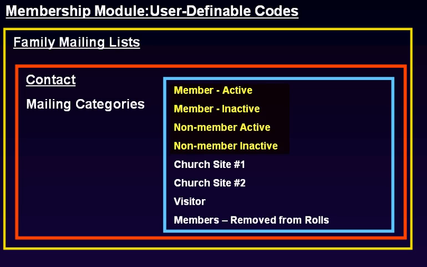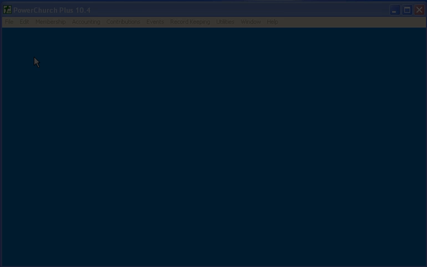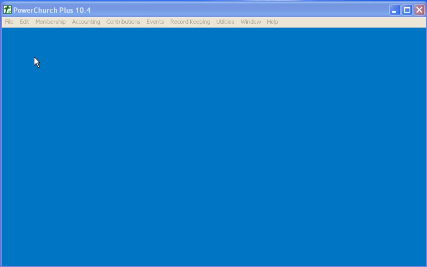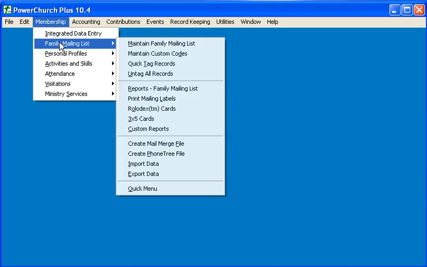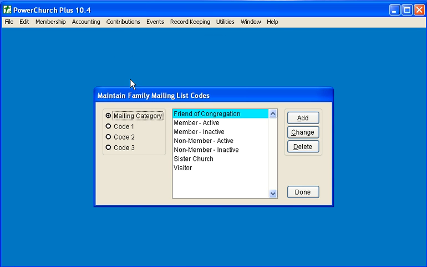The first 4 of these choices in the mailing category section already exist. We will take out the sister church option and put in church site number 1 and church site number 2. We'll leave the visitor choice and add members removed from roles. To make changes in the mailing categories, we'll go to the family mailing list, maintain custom codes. And the mailing category choices are in this box.